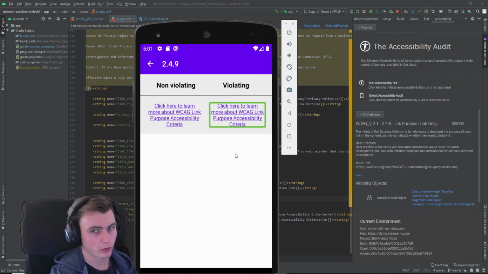From the emulator, we can click on this new link to see if our screen reader is able to determine the purpose of this link. Click here to learn more about WCAG link purpose accessibility criteria. Double tap to activate. And just like that, we fixed our link purpose accessibility violation.